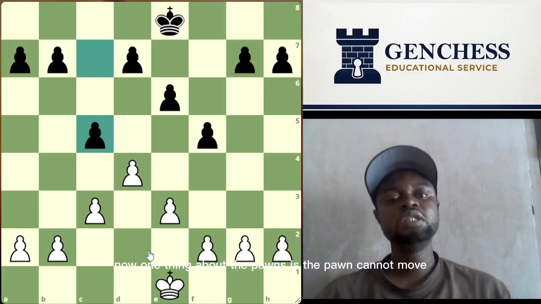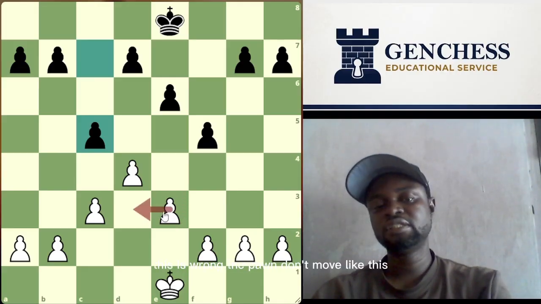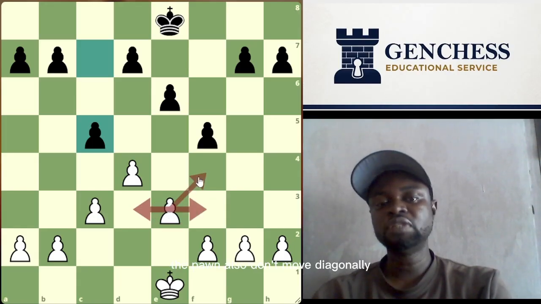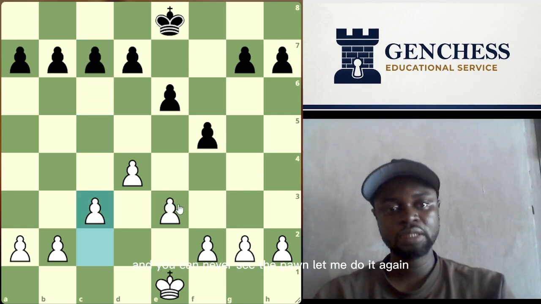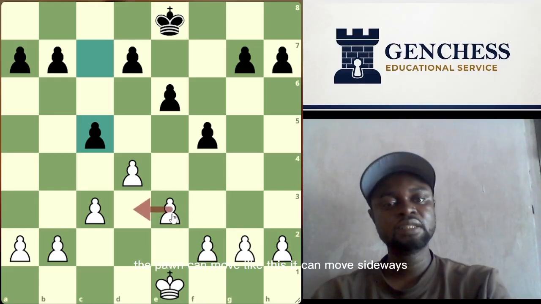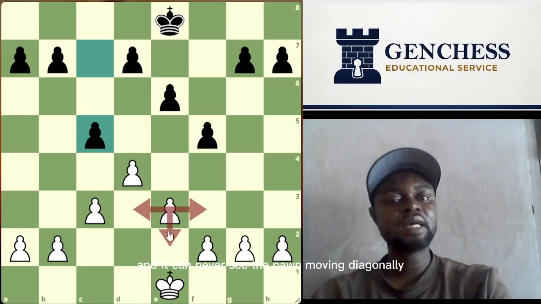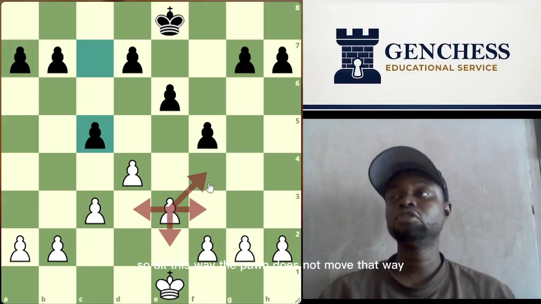Now, one thing about the pawns is the pawn cannot move sideways. This is wrong. The pawn doesn't move like this. The pawn also doesn't move backward. Let me do it again. The pawn can't move like this. It can't move sideways. It can't move back. I can never see the pawn moving diagonally. So the pawn does not move that way.